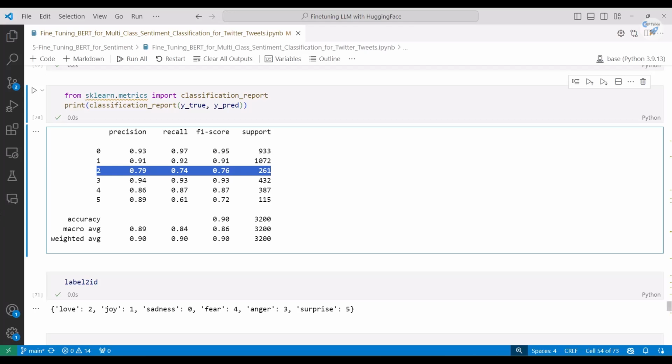In the next lesson, I'll show you how you can plot the confusion matrix. All right, I'll see you then.